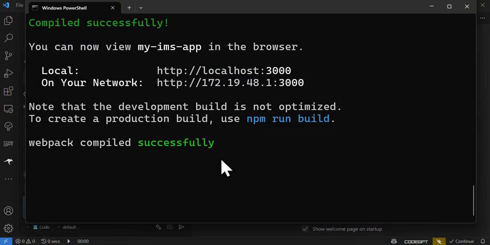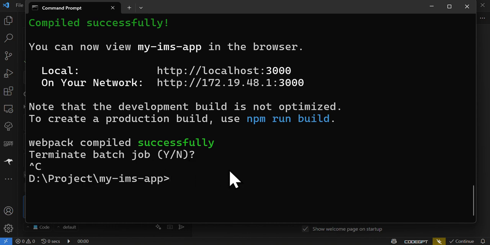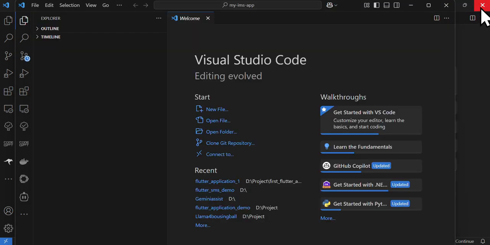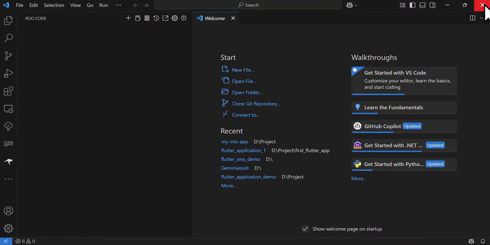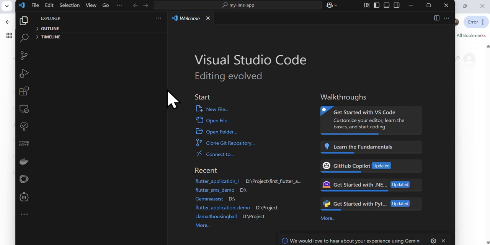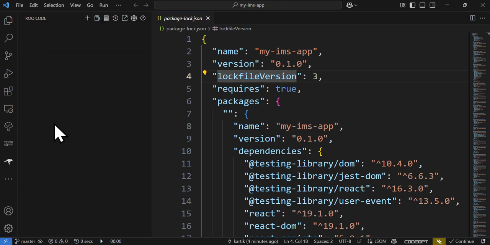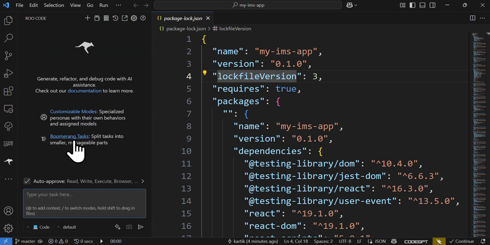Let me close that, and then go to VS Code and open this folder in VS Code, so that we can modify our changes in here. Okay, this is my solution over here. And now I can go to my Roo Code, and here I can start the implementation.